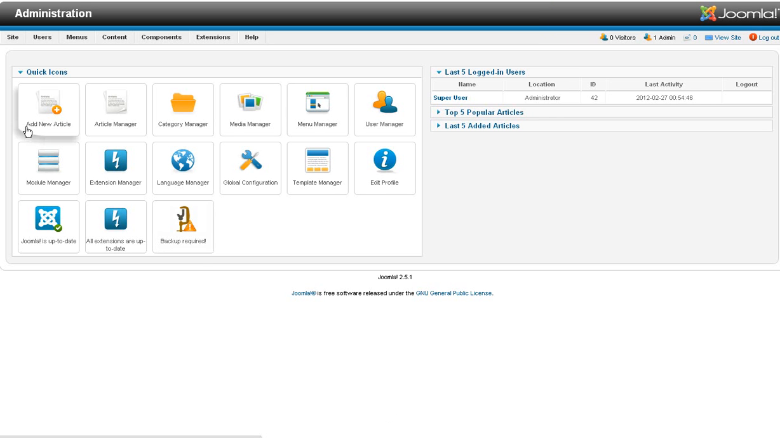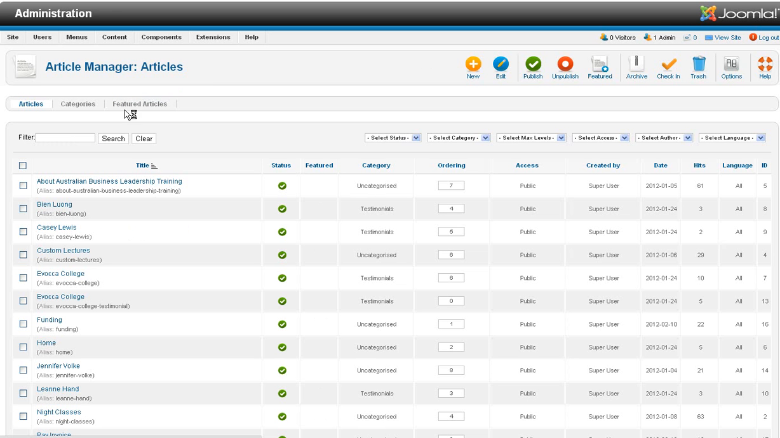Up here we've got two buttons, Add New Article and Article Manager. I'm going to go into Article Manager to have a look at how we do this, because I've got existing articles. Makes it a lot easier to look at how the content is laid out there. So in this particular case, I'm going to just grab this page.